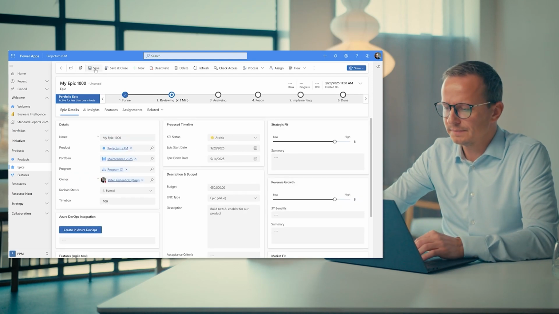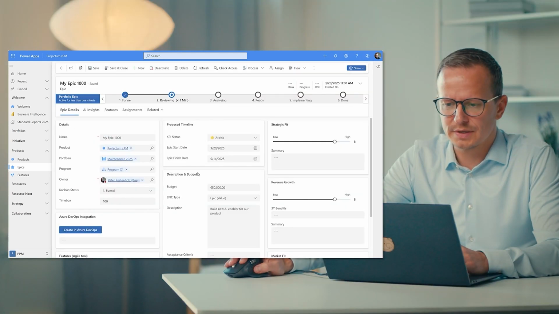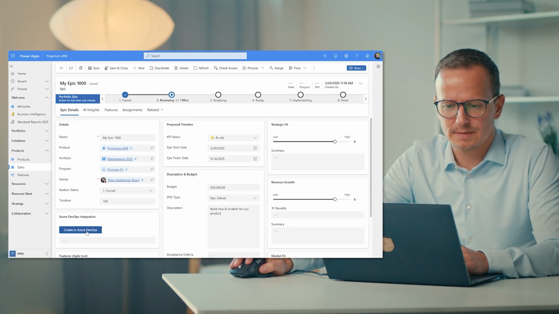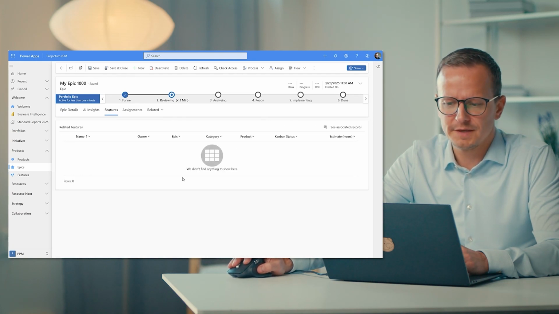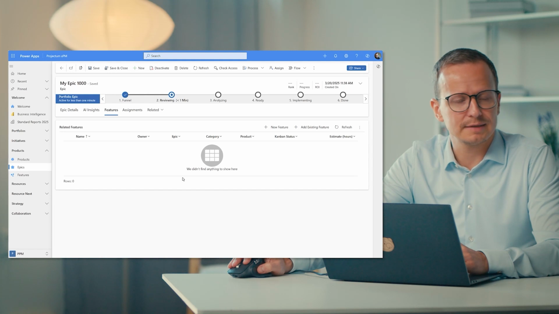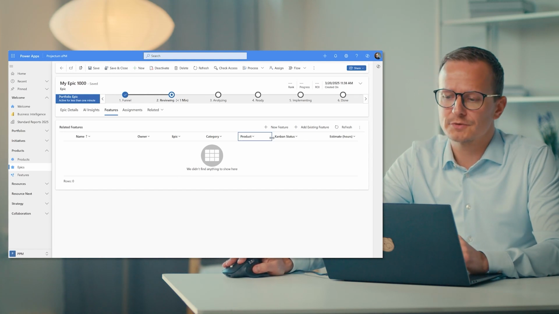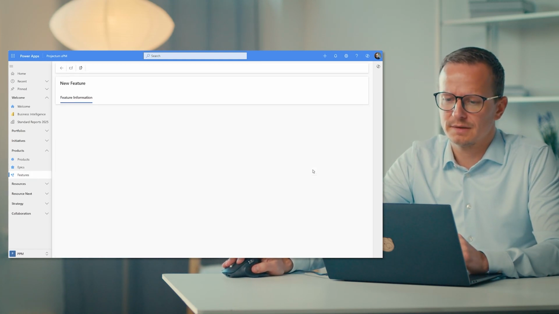So if we save this again, this was just the creation of one epic. And once the link is established to Azure DevOps, we're able to then see the features that are being executed and planned in that tool. Or we can also create the features from here if we want to.